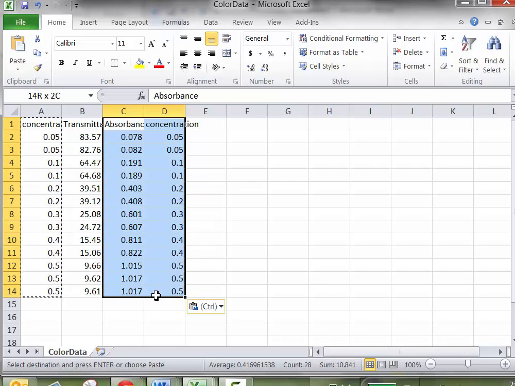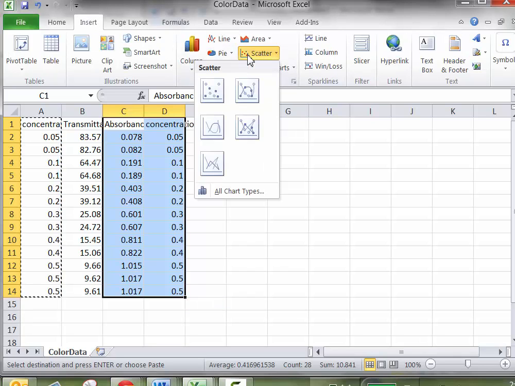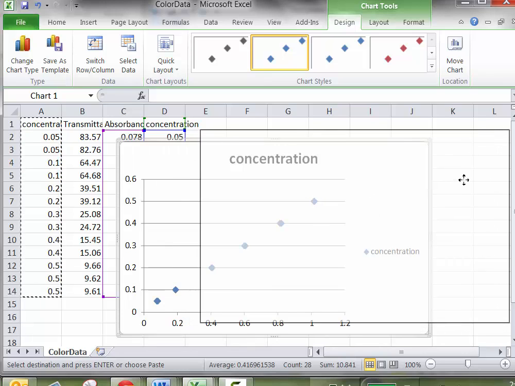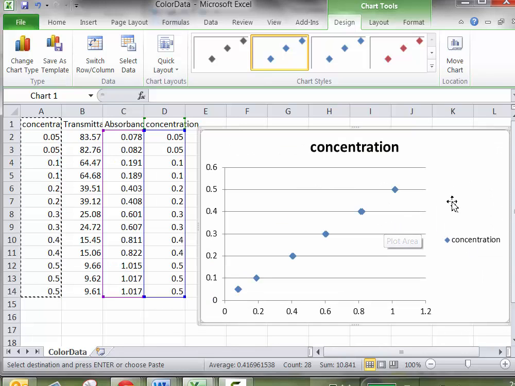I'm now going to select all of this data. I'm then going to insert a scatter plot, and I'm just going to use a normal scatter plot here. I'm going to move this off to the side so I can see it. Okay, and now I want to click inside the box here, left click, and then I'm going to set the layout.